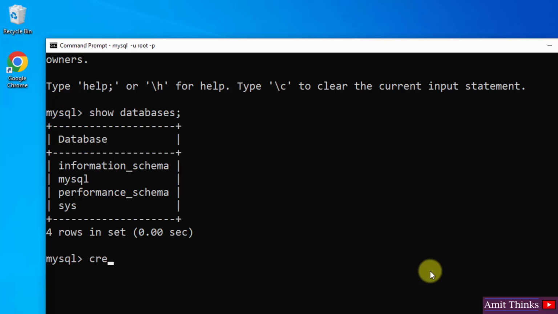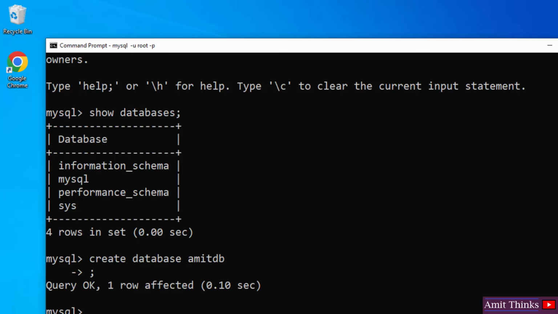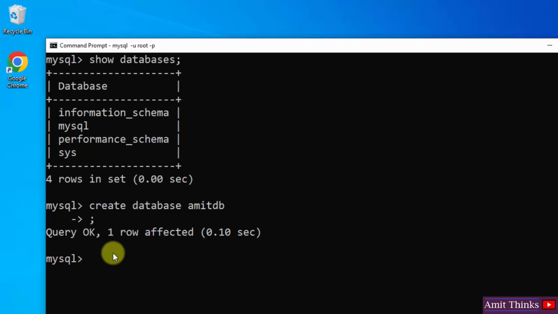Let us quickly create a database. Create database. Let's say the name of the database is AmitDB. So this is the syntax. Enter the name of your database here. Press enter. Oh, I forgot the semicolon. Press enter. Here it is, one row affected. That means we have successfully created it.